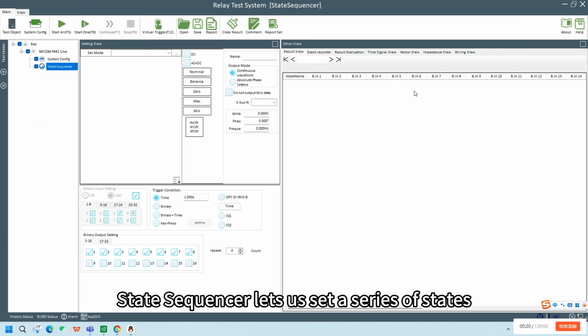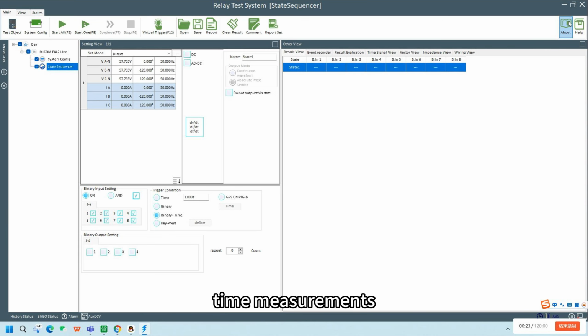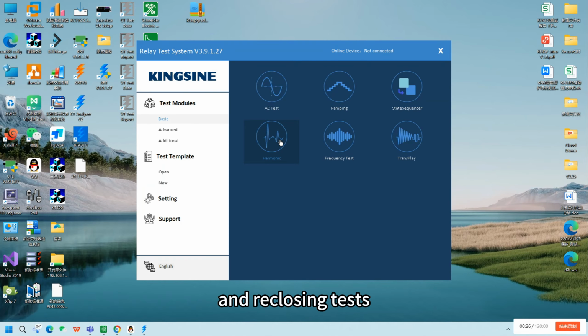State Sequencer lets us set a series of states, which can be used to test trip times or other time measurements. By using the state sequence, we can perform overcurrent protection and reclosing tests.